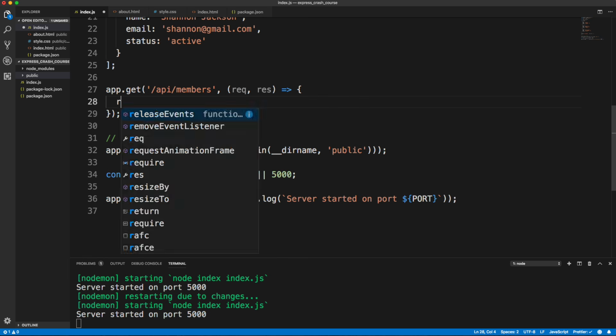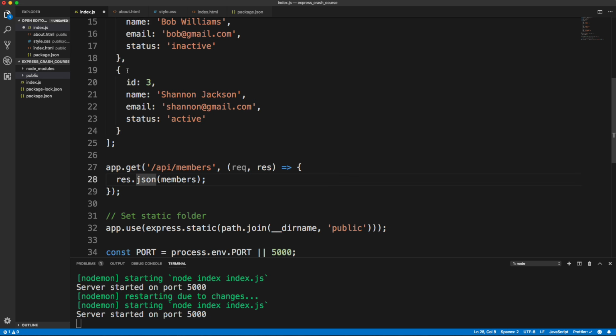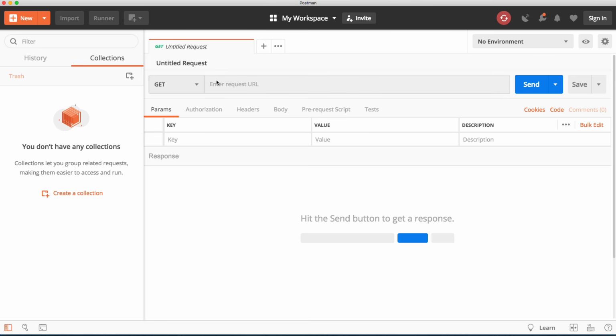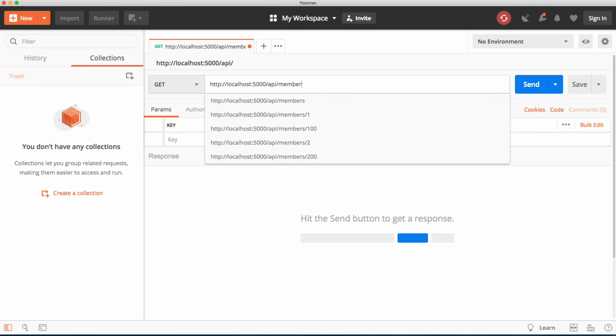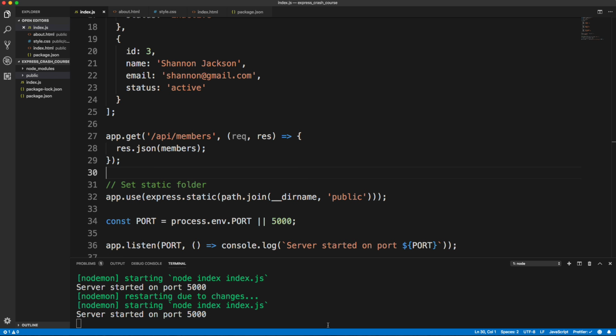So let's go ahead and just do a res.json. Okay, if we want to return JSON, we just do res.json, and we can simply just put in members. Okay, now we don't even have to do like JSON.stringify or anything, even though these are JavaScript objects, because this will take care of it. Okay, so let's go ahead and save that, and then I'm going to open up Postman, make sure this is a GET request, and let's say http://localhost:5000/api/members. And there we go. So we get our 3 members. Okay, so it's as simple as that.